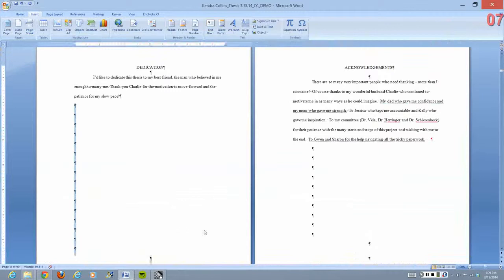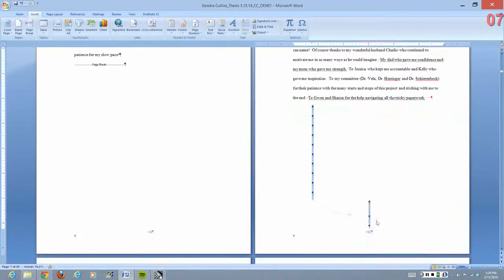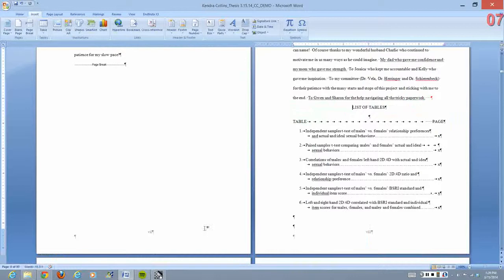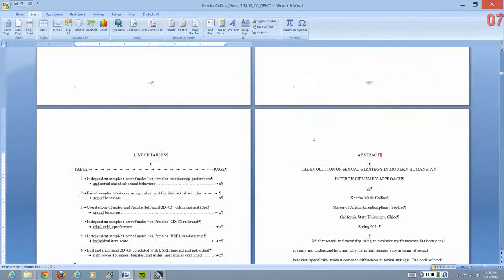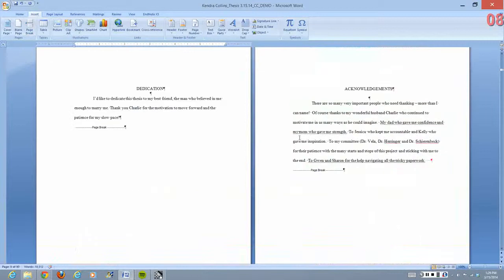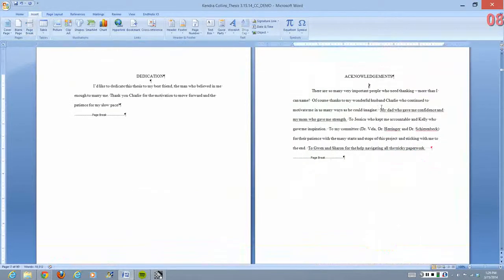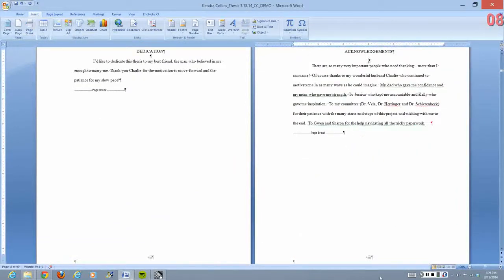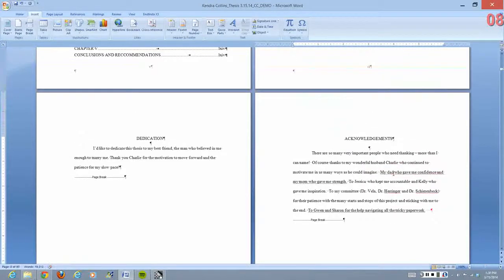Remove all of these. And insert page breaks. Page breaks are really nice because it keeps everything on the right page. So you don't have to keep making all of these. Well, this is fine, but you don't have to keep putting things or doing paragraphs, hitting enter all the way down.